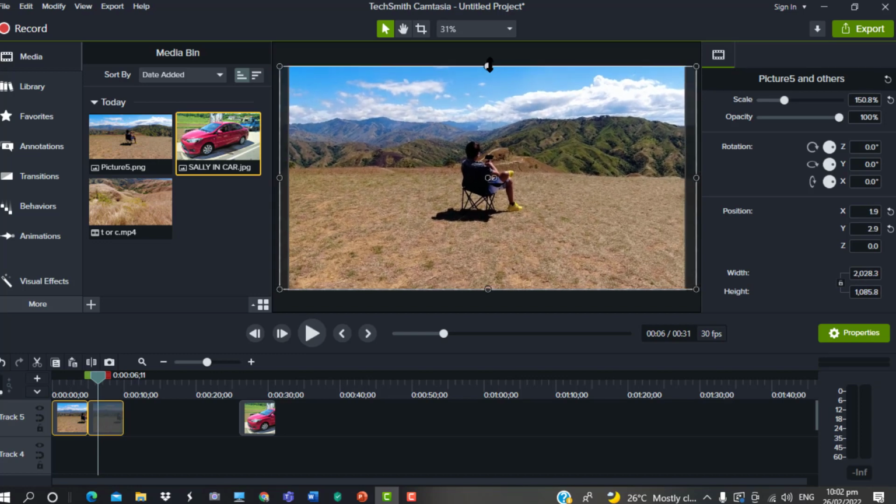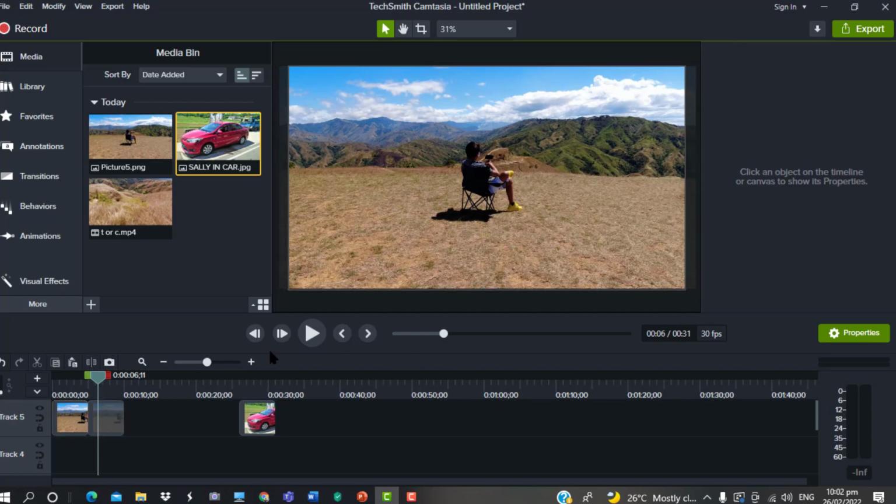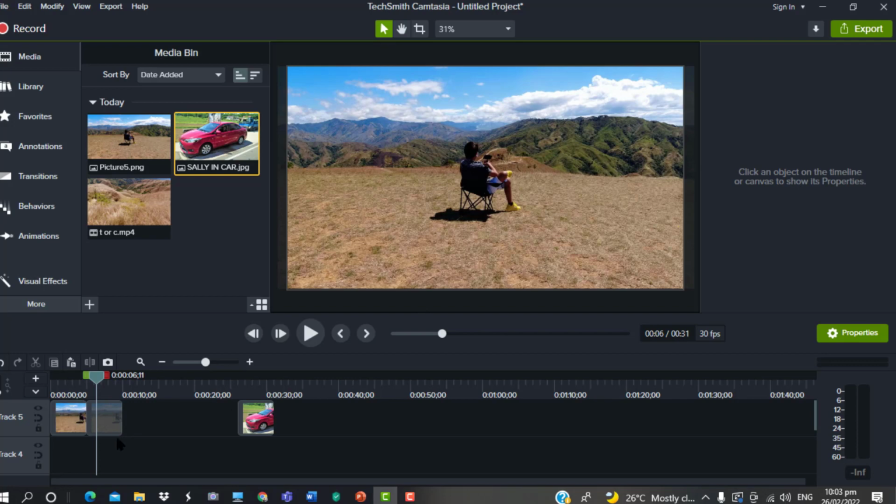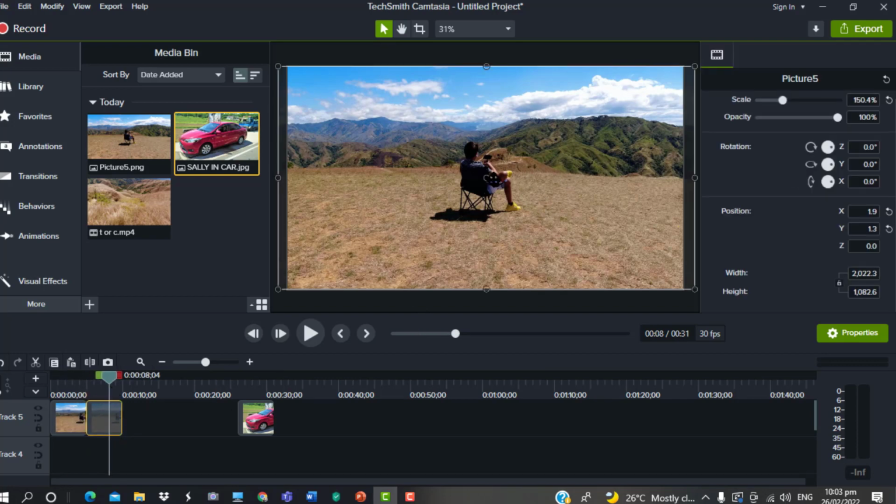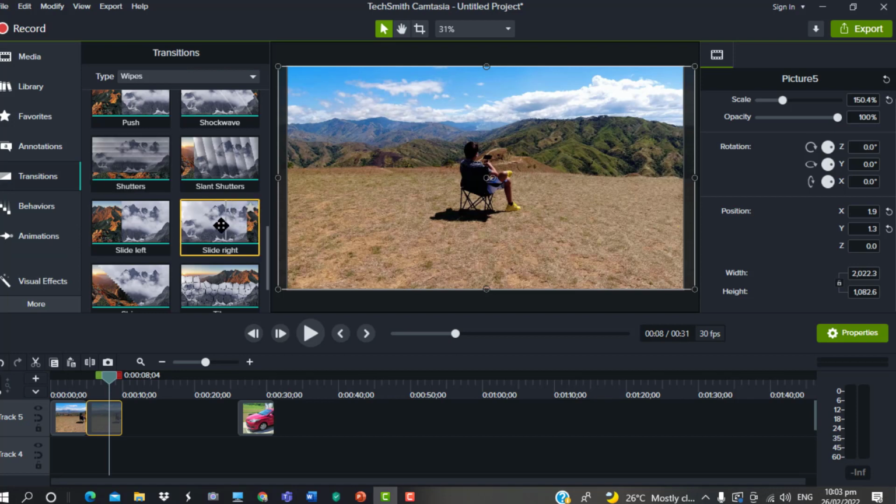In order for us to see the difference or the changes, let us add some transition to these two images. We need the transition first so that later on we will see the enhancement, the changes. There you go. Okay, so let us enhance this one.